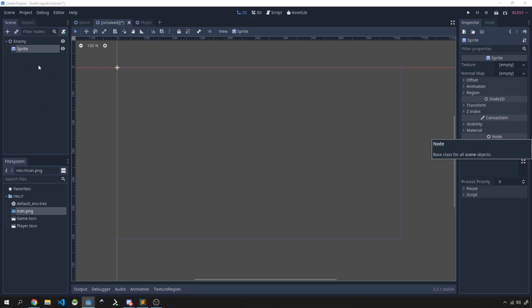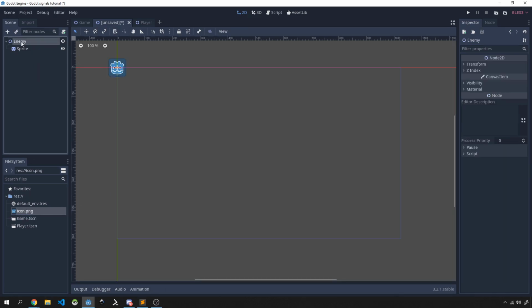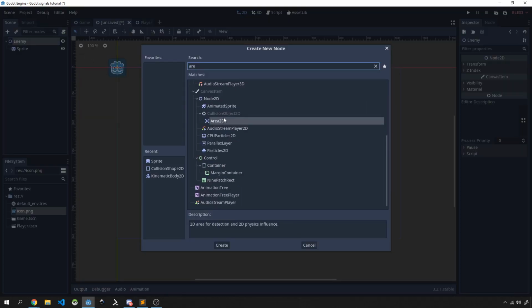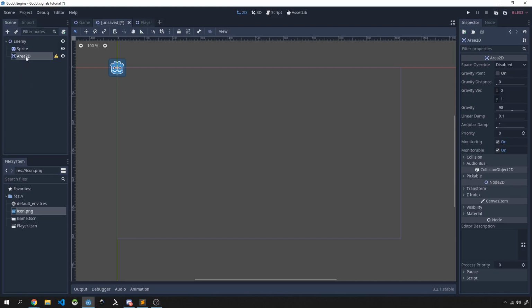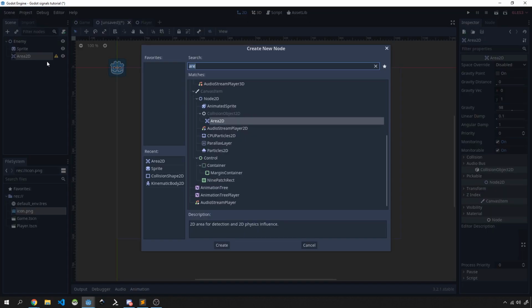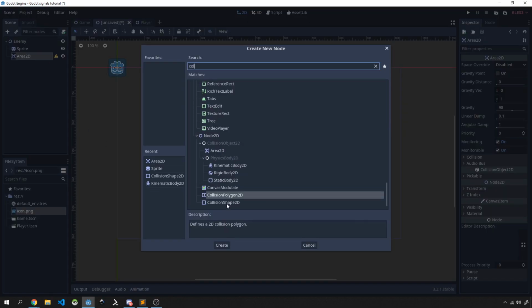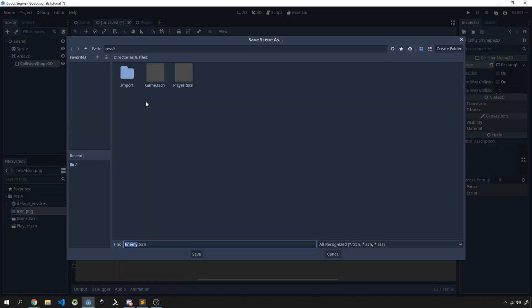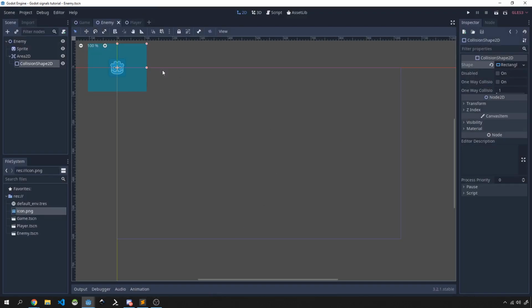So we're going to add the sprite, and again we'll just use the icon, and then we'll also add an area 2D, and we will add a collision shape 2D again. And then we'll draw a rectangle shape 2D. At this time we're going to make it quite large because we want to use this as a detection area. So save that and call it enemy.